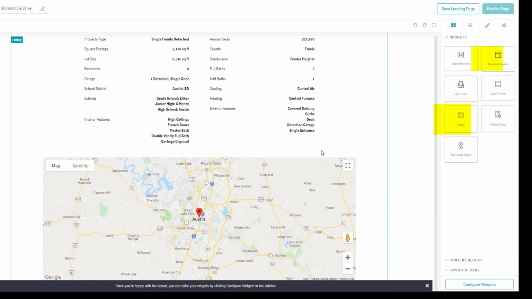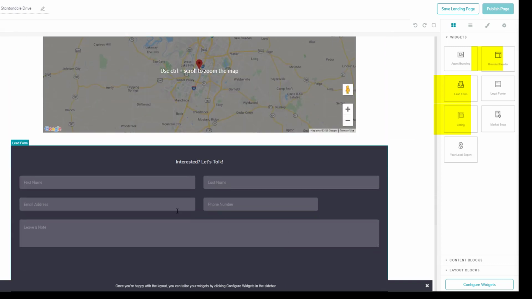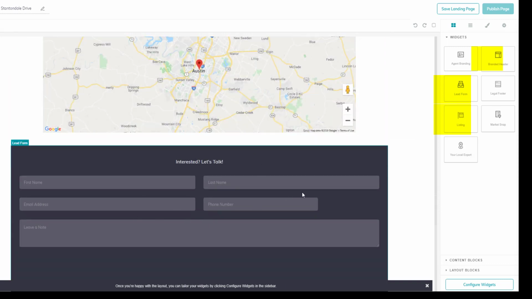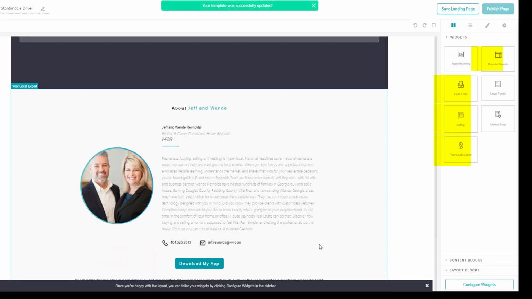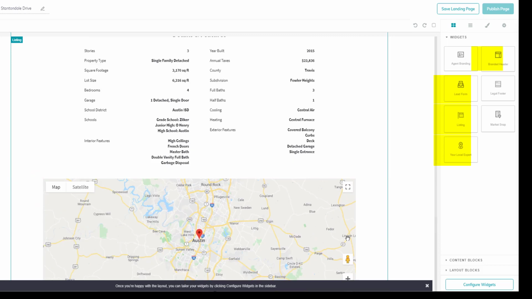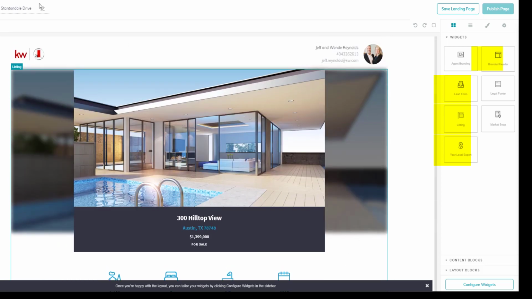So the next widget we're going to pull over is the lead form, this one right here. So drag it, and you'll come just to the bottom, and you can just drop it in there. And when you scroll down, you're going to see that this lead form comes in. And then we're going to do one more. You're going to take the local expert widget and bring it here and just drop it in there. And you see that it drops in their information. So this gives you the template for what that landing page is going to look like for the property.